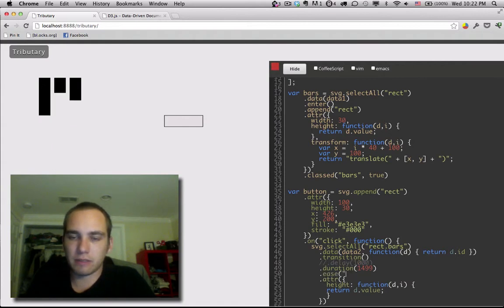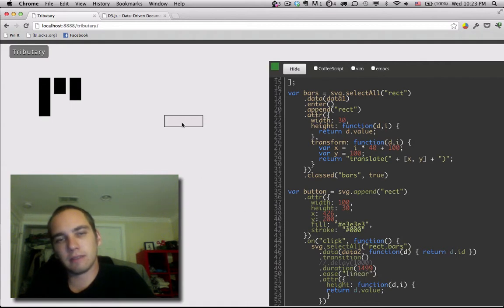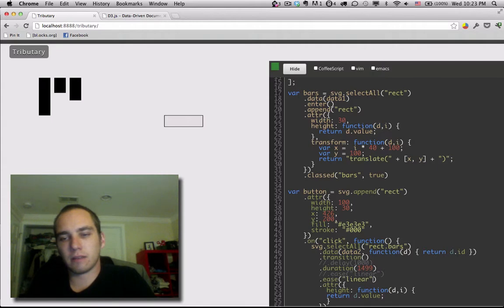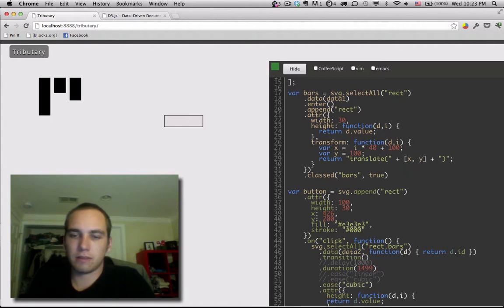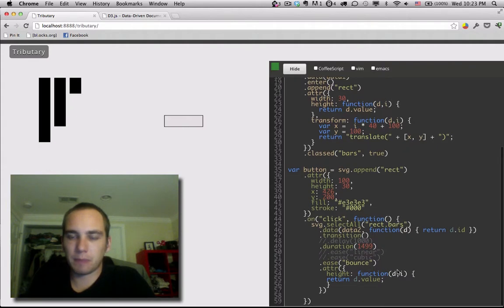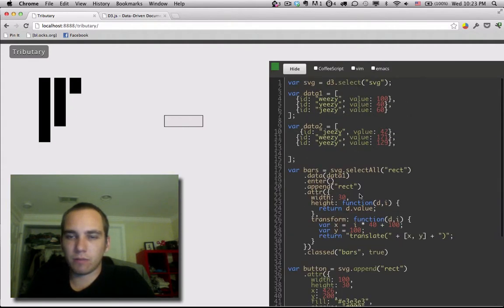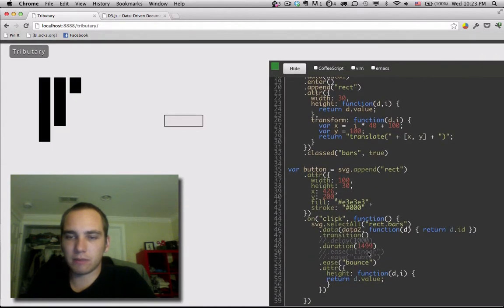Let's play with the easing function. What's a good one? I think default is linear, right? How about we try, I think cubic? That seemed to work. A fun one is bounce. Cool. Alright, well, that's probably about as basic a transition as you can get. I'm out.